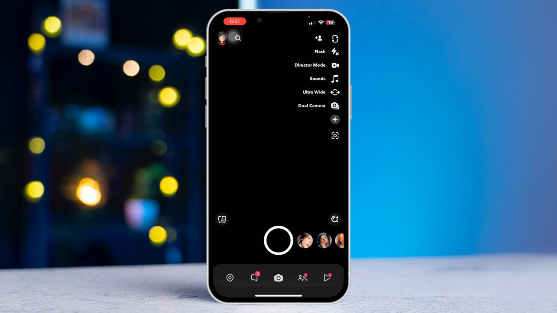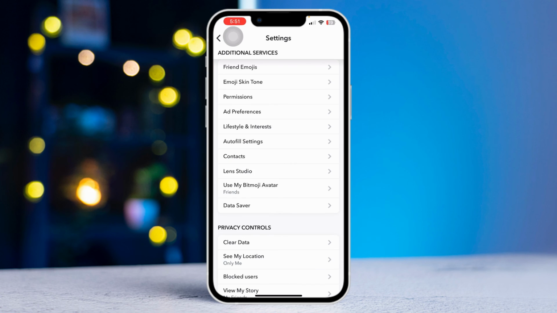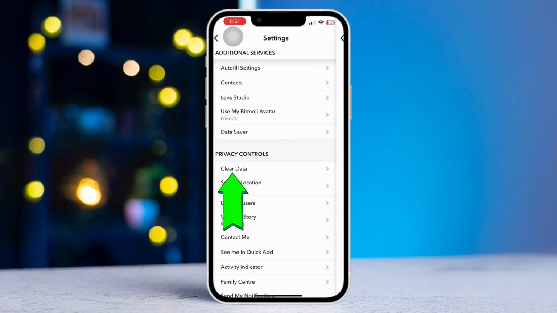Tap your profile picture in the top left corner of the screen. Tap the settings icon in the top right corner of the screen. Scroll down and tap Clear Data.